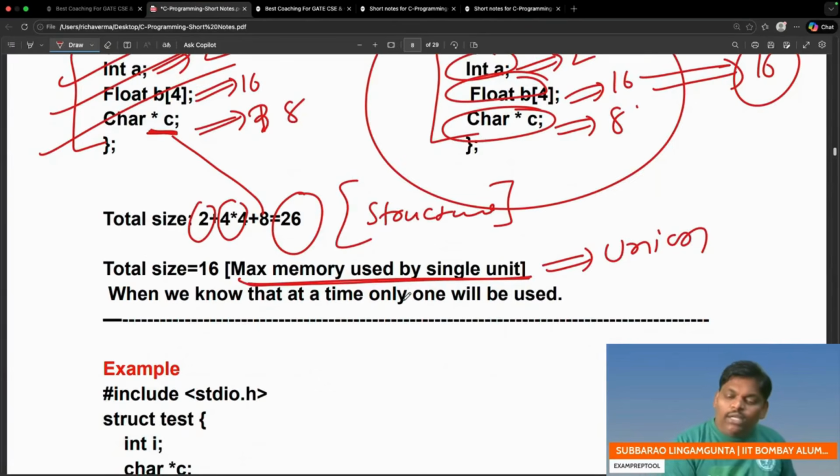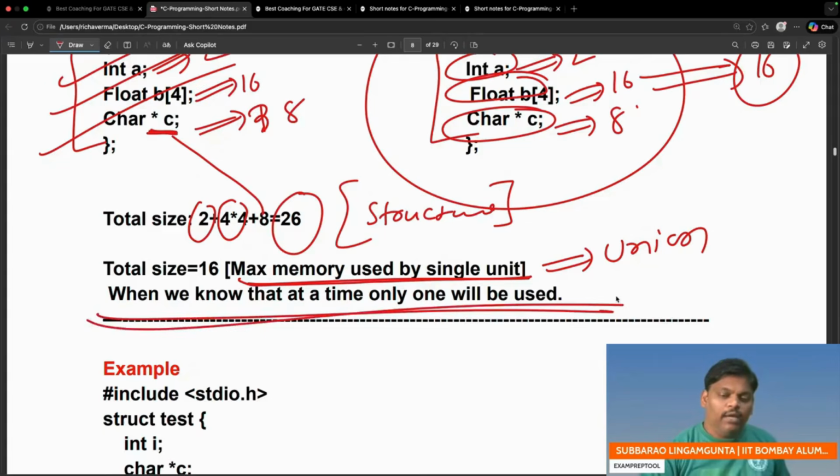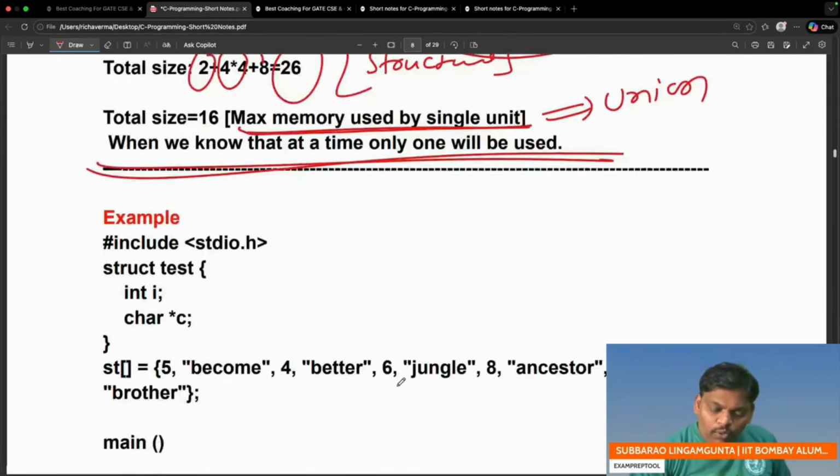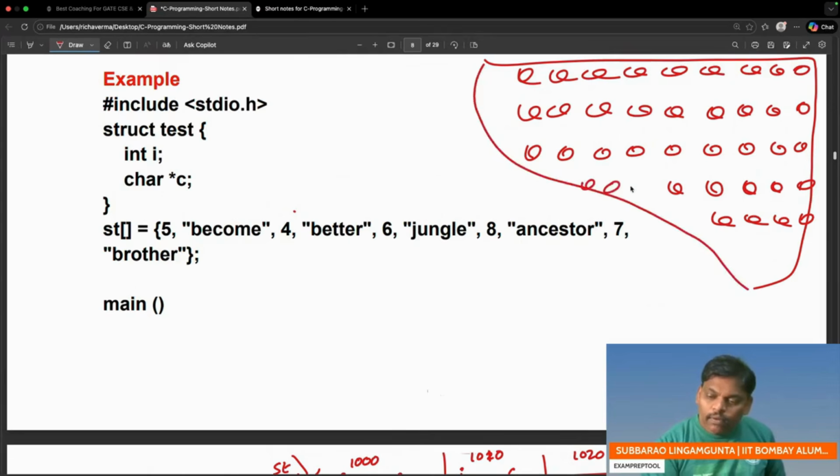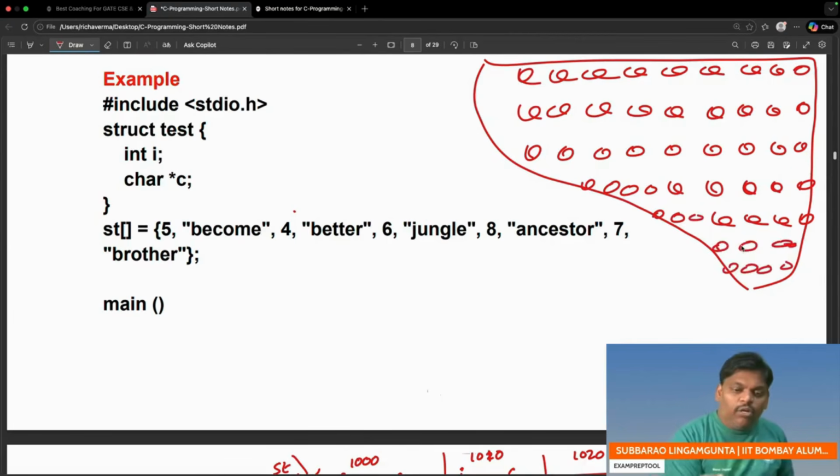So when we know that at a time only one will be used, then you have to go for union. Okay, perfect. Now let's move to some problem. This is also going to be a very tough problem. Be careful. This is going to be very, very important.